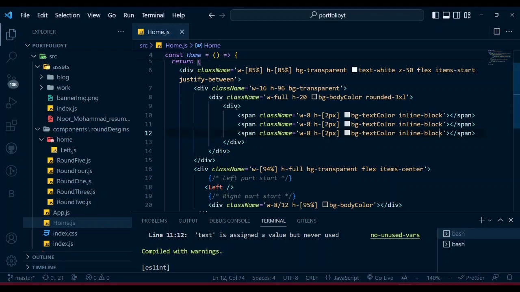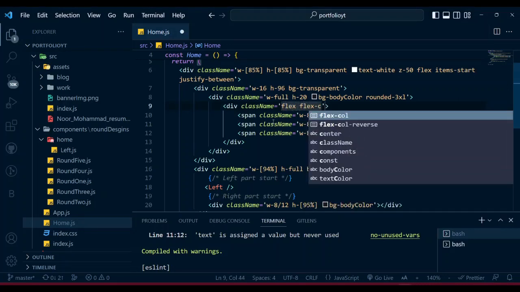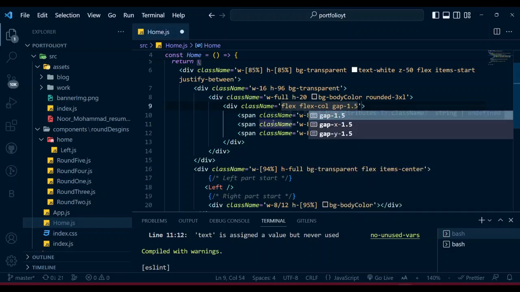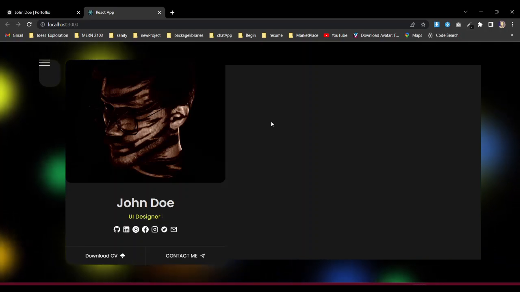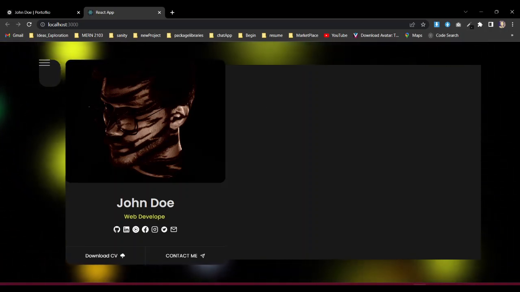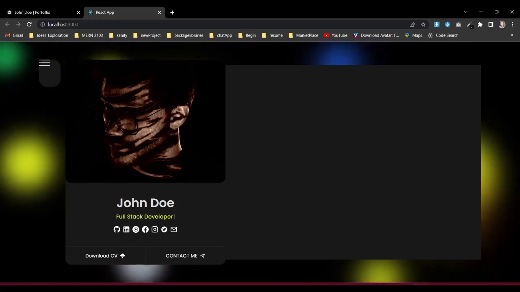So we need to make those divs look better so that it will work. So what I'm gonna do, I'm gonna give it flex, and make it flex column, and also I'll give a gap of 1.5, so it will individually create the gap. If I give a gap, now see that looks perfectly fine. So that looks better and cool, I believe.